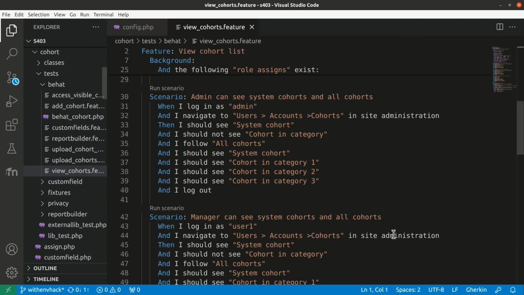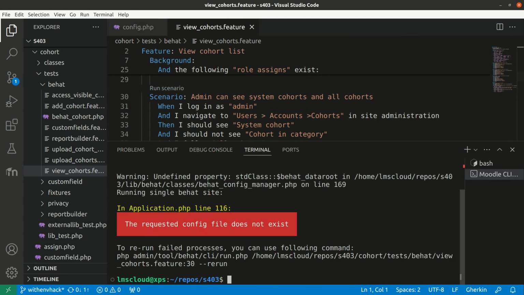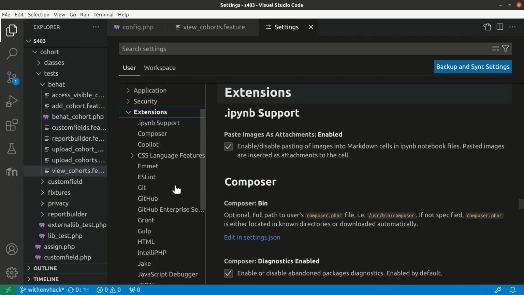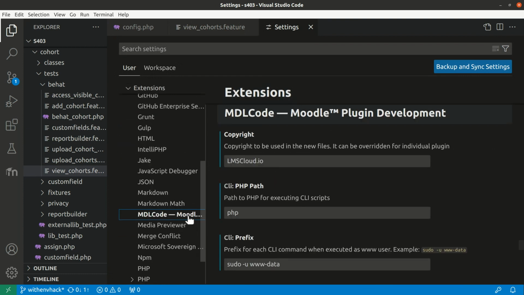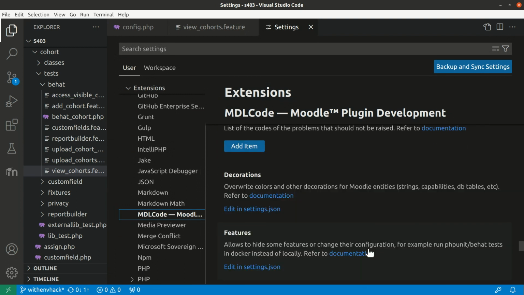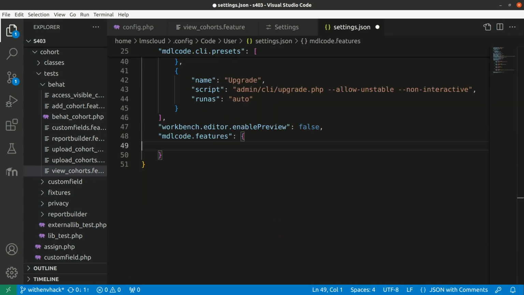By default, MDLCode adds a link above each scenario and tries to run it locally. And I do not have it set up, so it throws an error. In VSCode, open the settings of the MDLCode extension and find the Features section. Click Edit in Settings JSON.